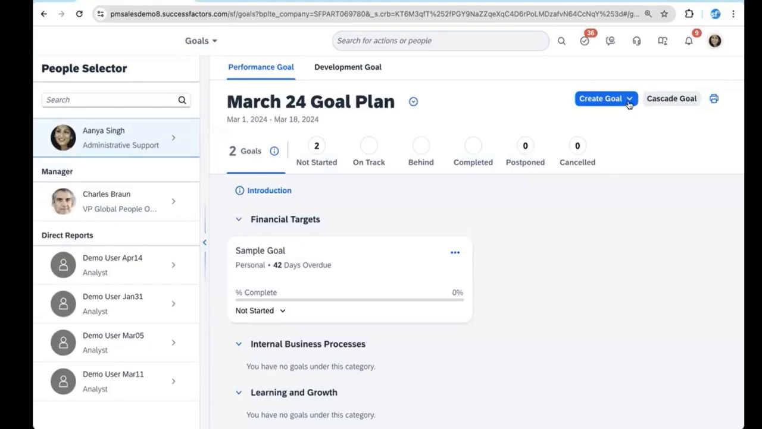On the top right hand, you will have the provision to initiate the goal creation, where you can create a new goal, or you can copy a goal from your previous year. For example, last year you were working on a specific goal plan, and you want to continue that this year as well, so you can copy that goal from the previous year.